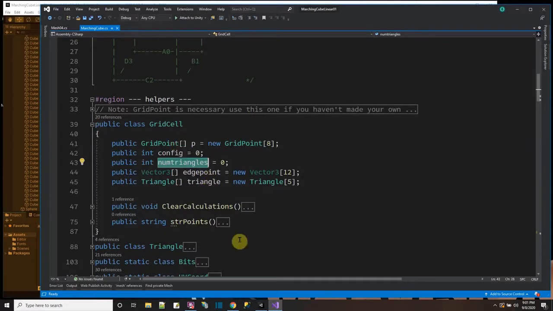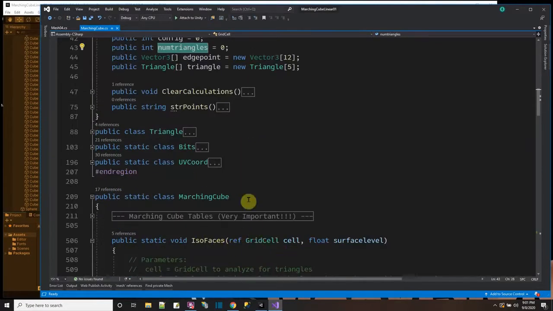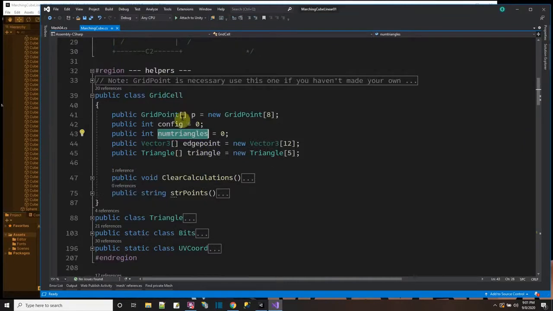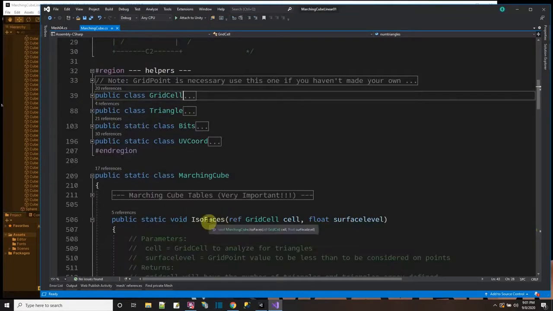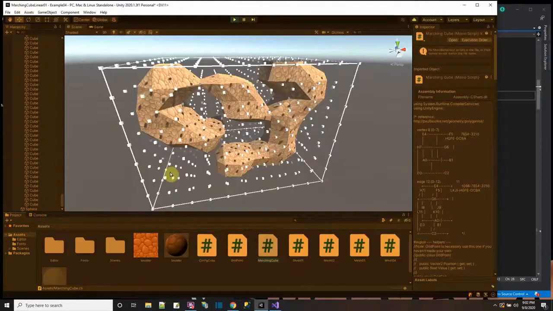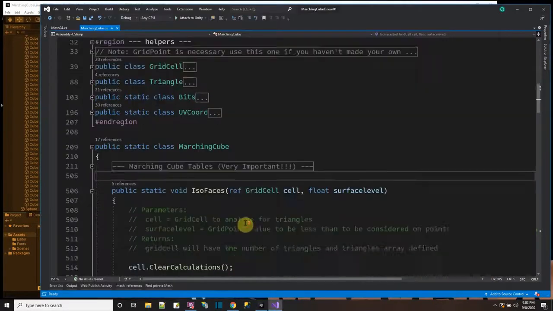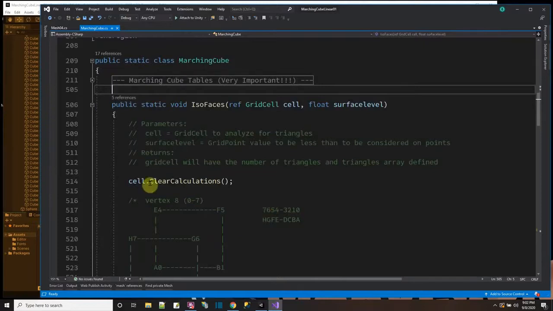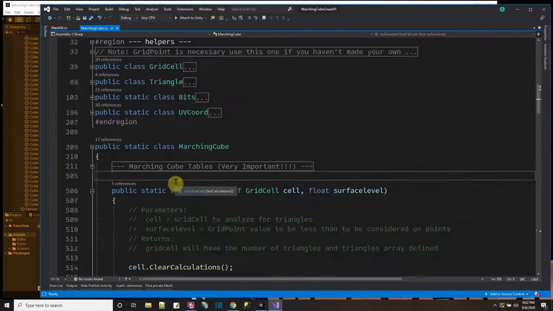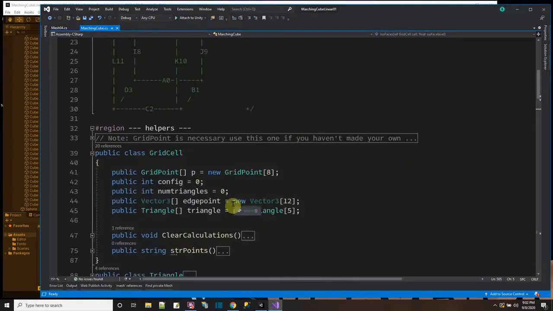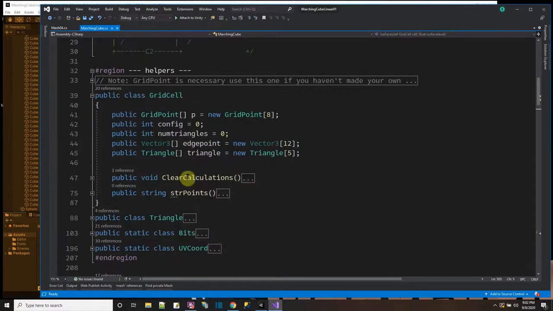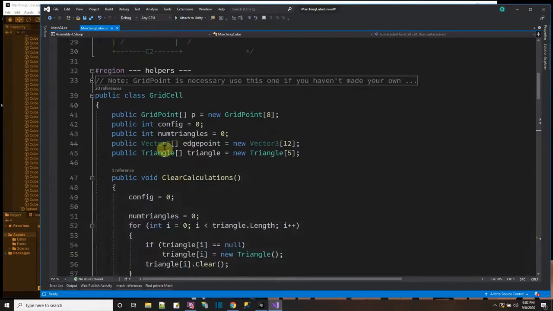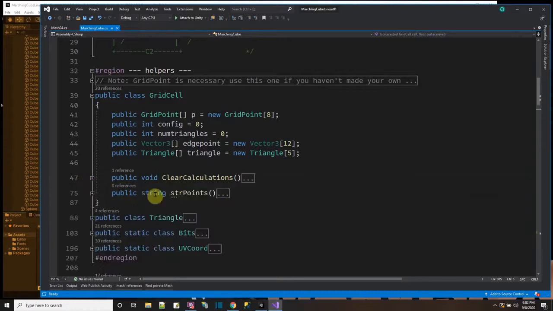The most important thing before we call IsoFaces is that we have to set the values for the 8 points of our cell before we call IsoFaces. We set them to whatever the cell is we want to look at, whatever 8 points of the grid that we want to look at. We set those points, then we call IsoFaces. Okay, so first thing we do with the cell is we just clear everything. As you see here, there are edges and triangles that were made for the configuration. We're just going to clear that. So we call clear calculations, which just resets all the arrays back to 0.